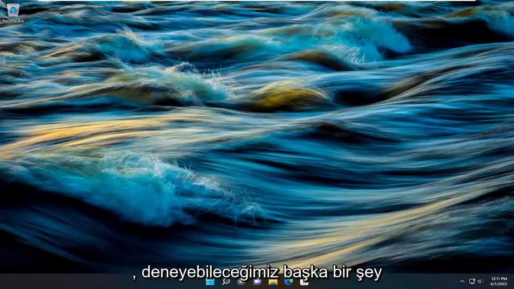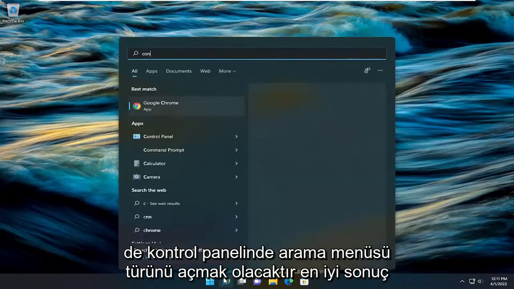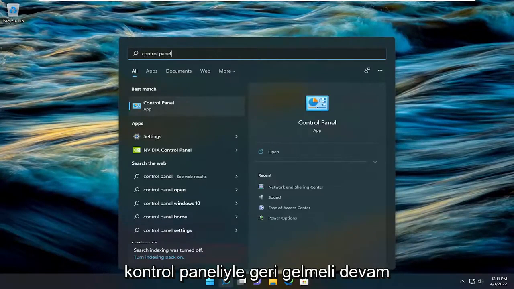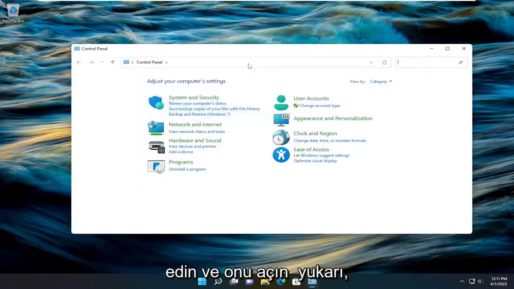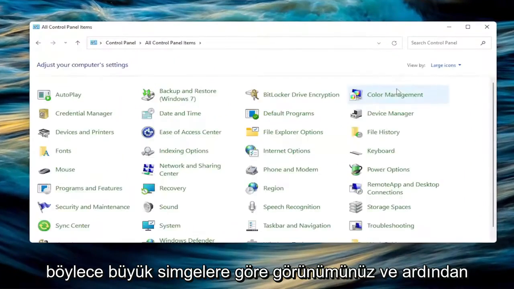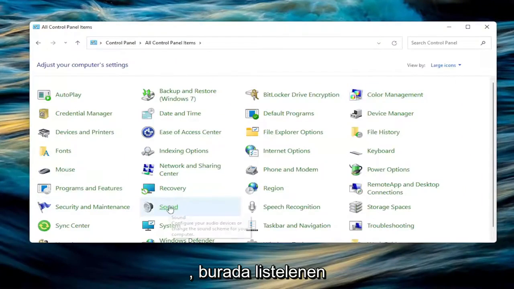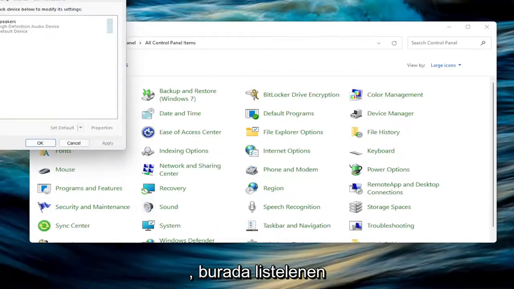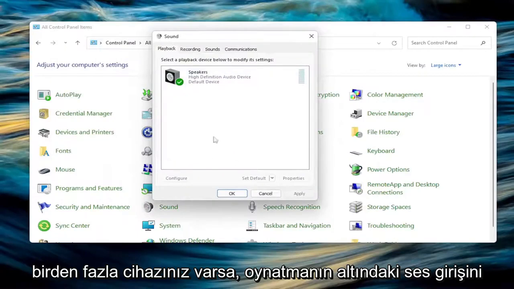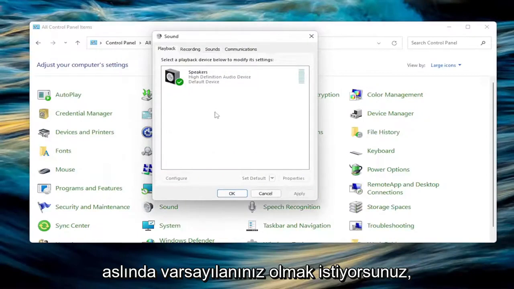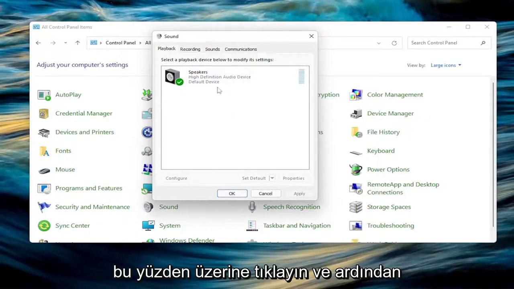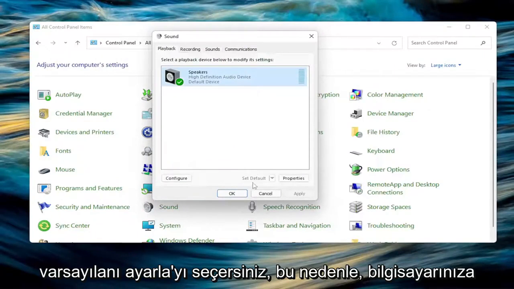One further thing we can attempt would be to open up the search menu. Type in control panel. Best result should come back with control panel. Go ahead and open that up. Set your view by to large icons. And then you want to select the sound entry. Underneath playback, if you have multiple devices listening here, you want to select the one that you actually want to be your default. So click on it, and then you would select set default.